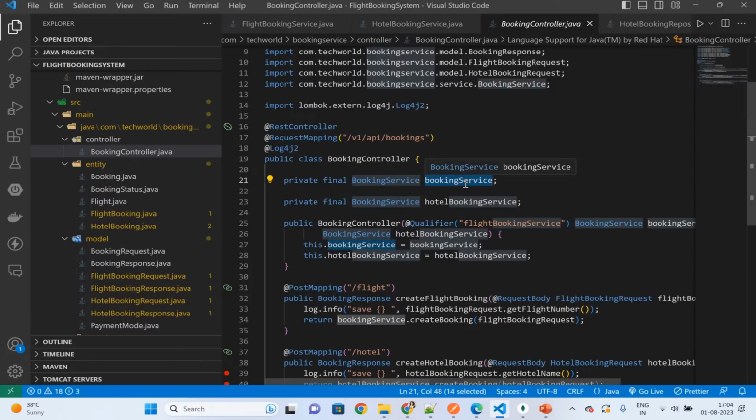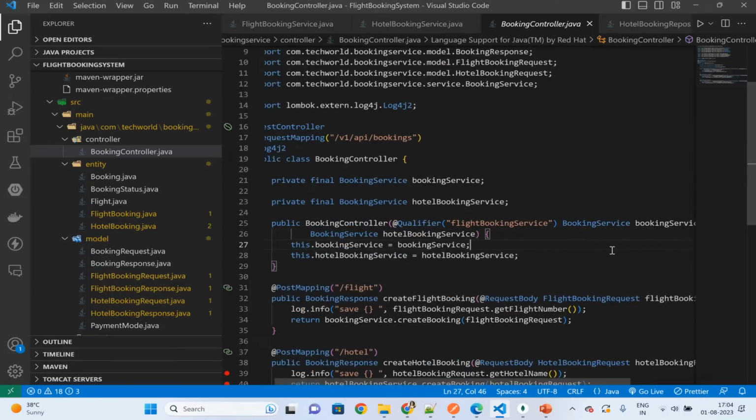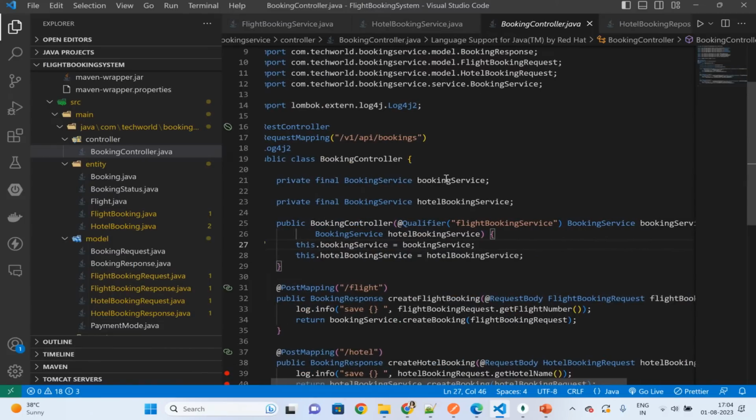If you do so, the issue will arise from an understanding perspective: which booking service needs to be called, hotel booking service or flight booking service? In such a scenario we have to specify this by using the qualifier annotation. So this is the parameterized constructor, which will take the value for this booking service and hotel booking service.